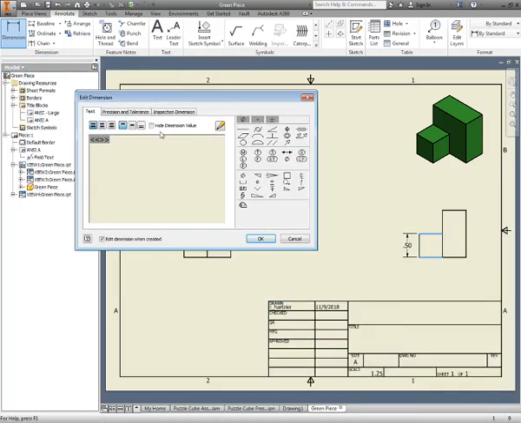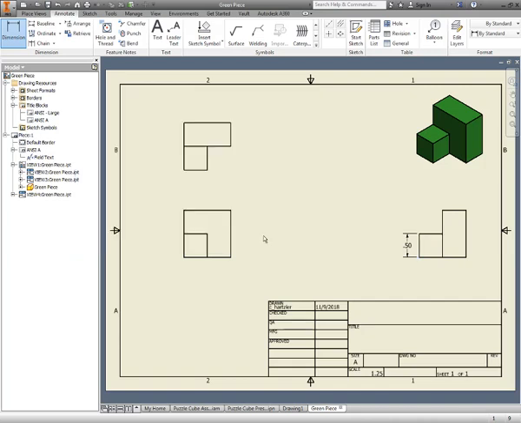First time you do it, this little box will pop up. If you uncheck this box, it'll never show up again. It will quit annoying you. Press OK. Alright, I need to keep dimensioning.